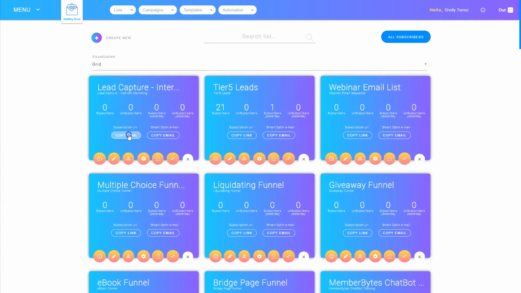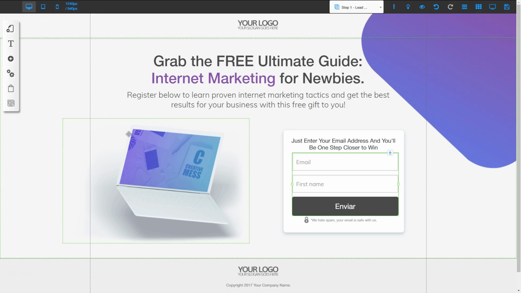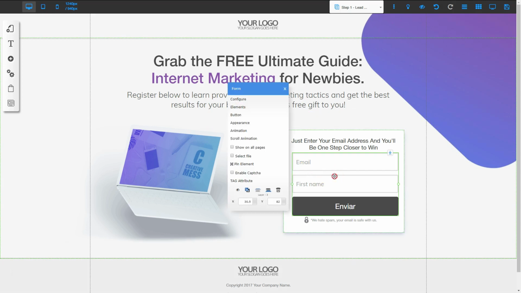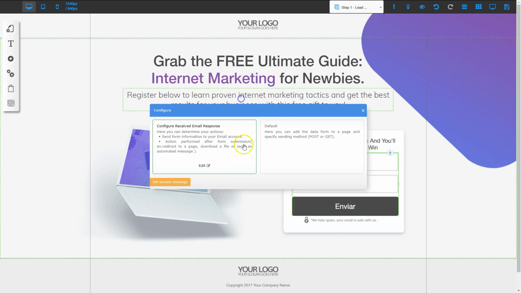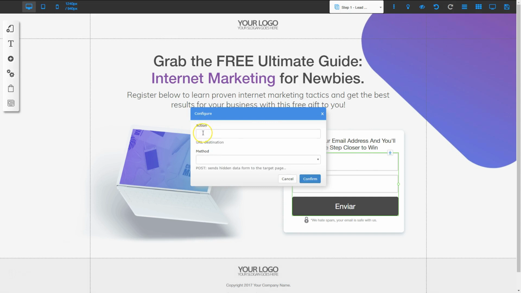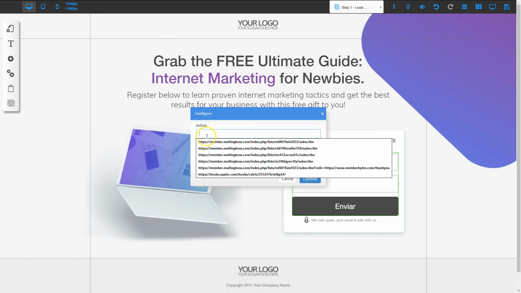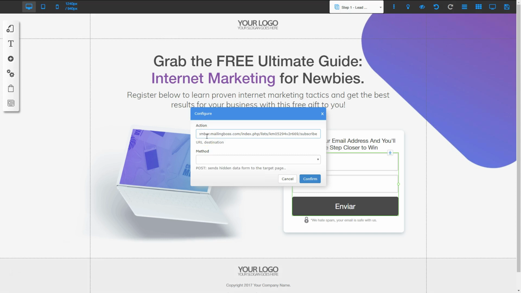So I'm just going to click Copy Link, and now I'm going to go back into my editor and paste that into the contact form. So here I am back in my editor, and I'm going to right-click here, and I'm going to go to Configure. And remember, this time, instead of going to the left-hand side, we're going to go to the right-hand side. So I'm going to click the right-hand side, and I'm going to click Edit. And in this area here where it says Action, I'm going to click in there, and I'm going to paste the subscription URL from Mailing Boss.